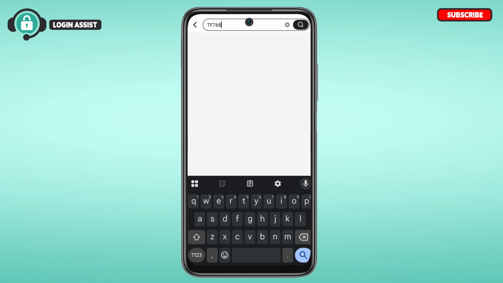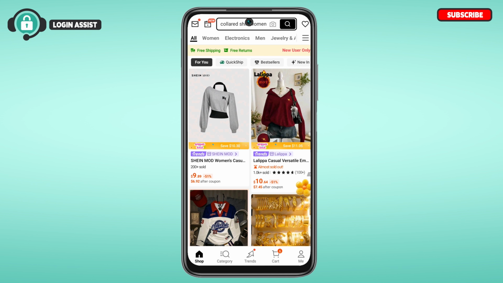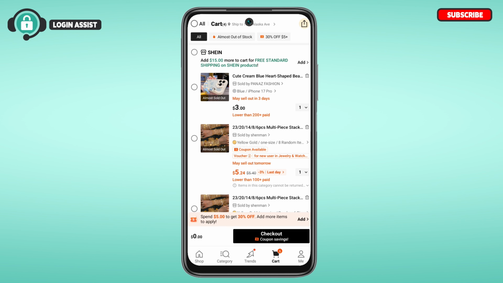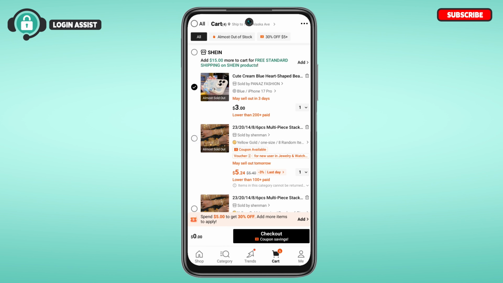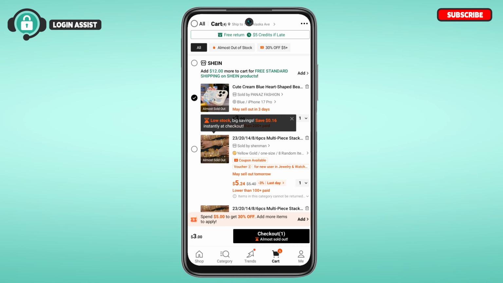Likewise, you can also use the referral code like the coupon code. For that, what you have to do is make sure to add the items to the cart. Simply tap on the item that you would like to purchase and tap on the option add to cart. Now tap on the cart icon that you can see at the bottom of your screen. Now you'll be led to the cart interface. Make sure to select the items that you would like to purchase. Now tap on this option checkout that you can see at the bottom.